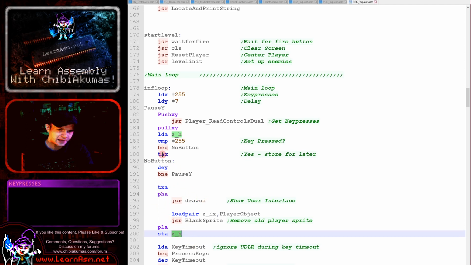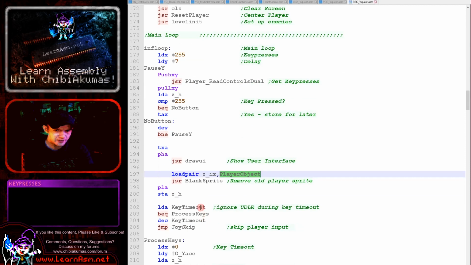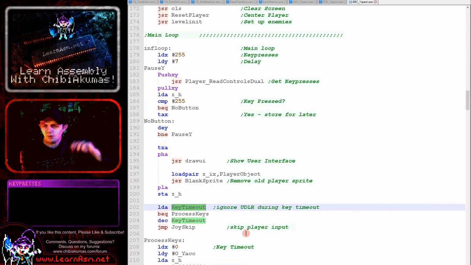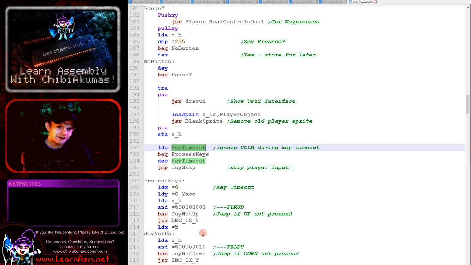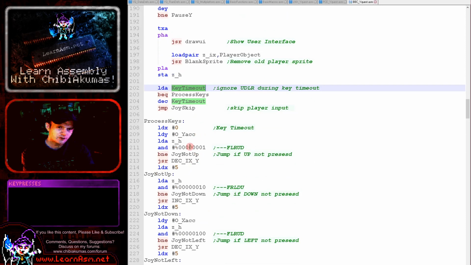Now, when our main loop is occurring, we draw the text to the screen, we then clear the player object off the screen, and we are then going to check the key timeout. Now, if the player is holding down up, we want them to accelerate, but we don't want to accelerate as fast as possible because they'll lose control. So we have a key timeout, and if the key timeout is non-zero, we're going to skip over the direction keys. The direction keys are processed one by one here.